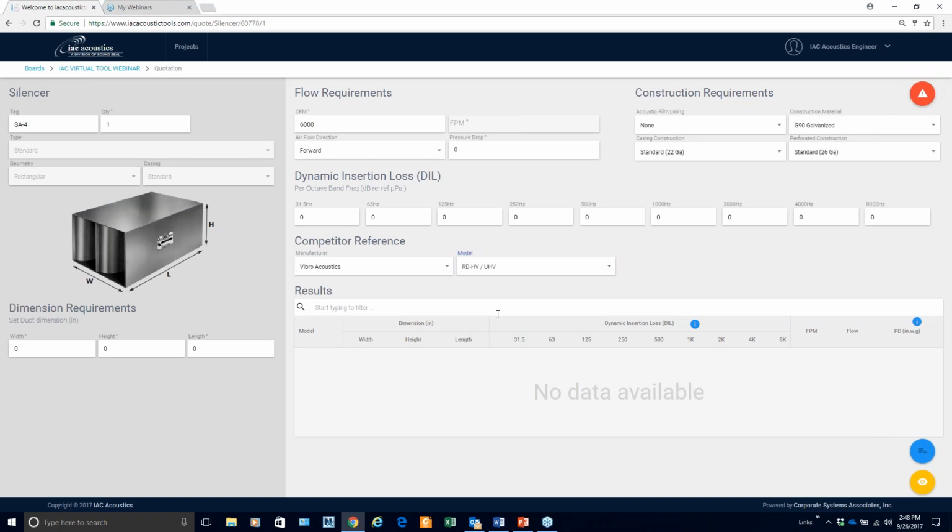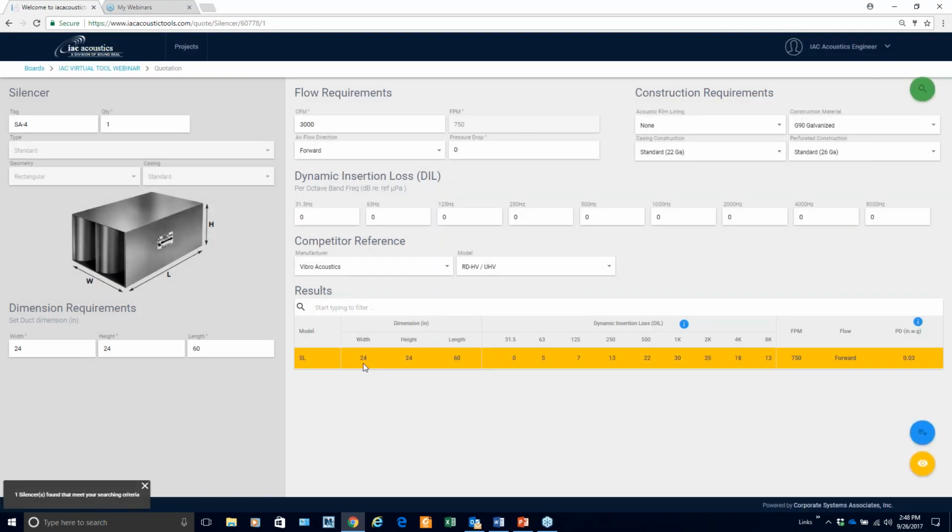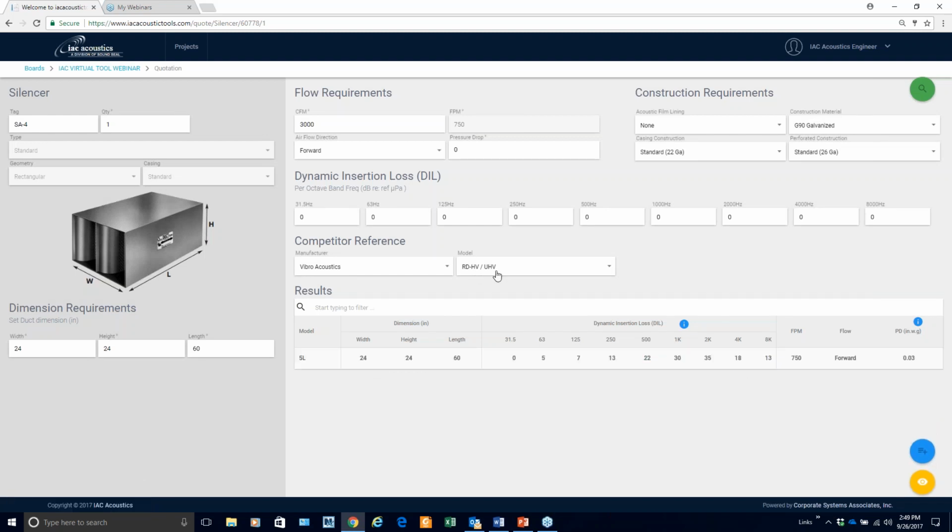Let's use the RD-HV-UHV model, and automatically you see that this information grays out. So we've already established the SA-4 is going to be a standard type, geometry rectangular, and a standard casing based upon the information that we have. On here, let's go ahead and make this a 24 by 24 by 60. Let's make this 3,000 CFM. And now we are ready to see what the IAC equal is to the Vibroacoustics RD-HV/UHV. Click the search button. There you go. The 5L, 24 by 24 by 60, is the equal to the Vibroacoustics RD-HV/UHV.